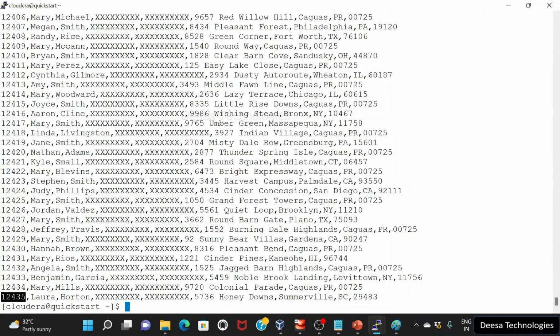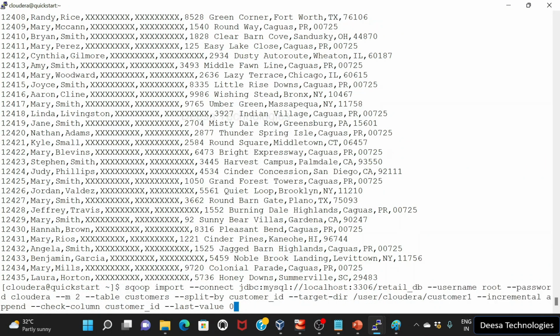Now if you execute this query again, what it will do is check all the data which is greater than 0, and it is going to import all that data again, which is basically a duplicate, right? We have already imported the data up to 12435. So we'll have to say this is the last value that was imported. So anything beyond 12,435, import only those records. Those records will be imported and put into a separate file. Now here in our case we don't have any such records, so it should not import anything.